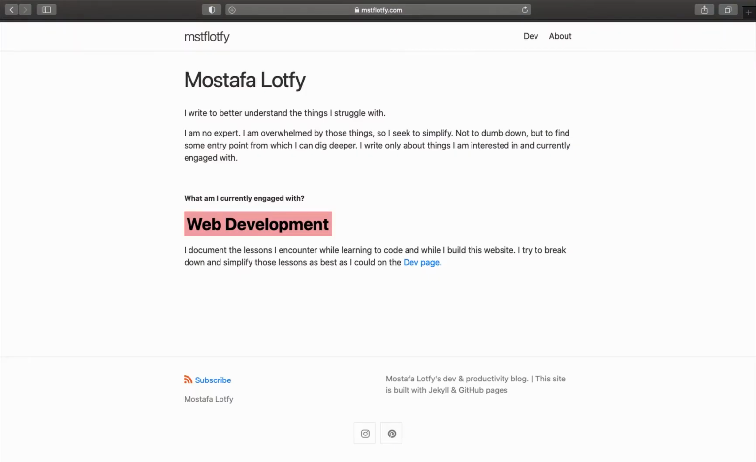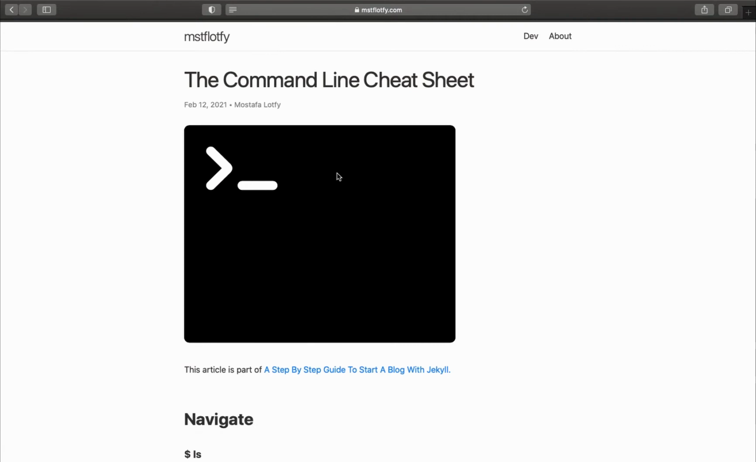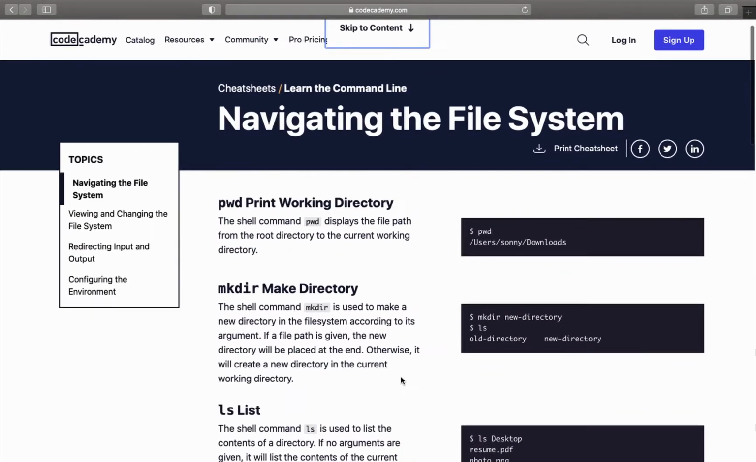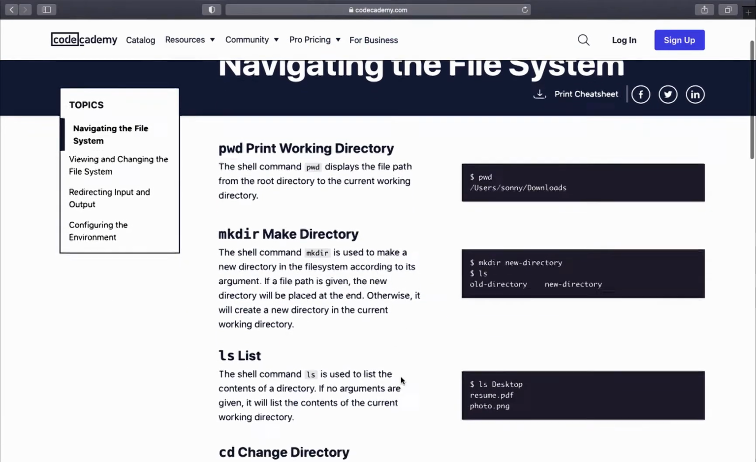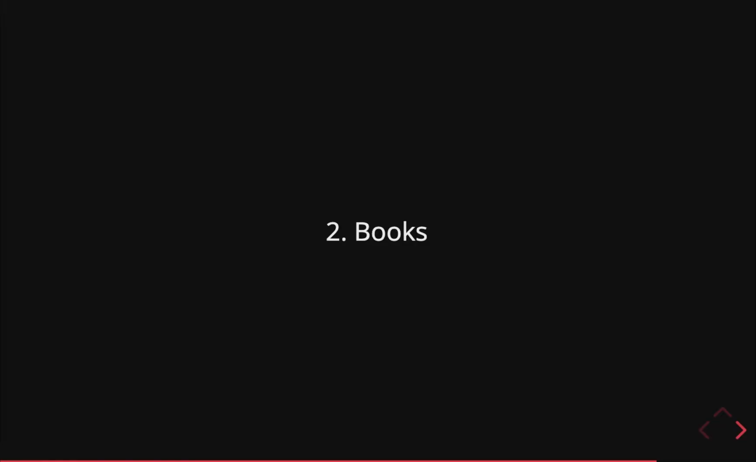I have a cheat sheet on my website that has most of the commands we covered in this video, and I will update it soon, I hope, to cover the rest. I will also keep updating it as I learn more about the command line. There is also a cheat sheet by Codecademy if you don't like how I structured my cheat sheet. And next you have books.